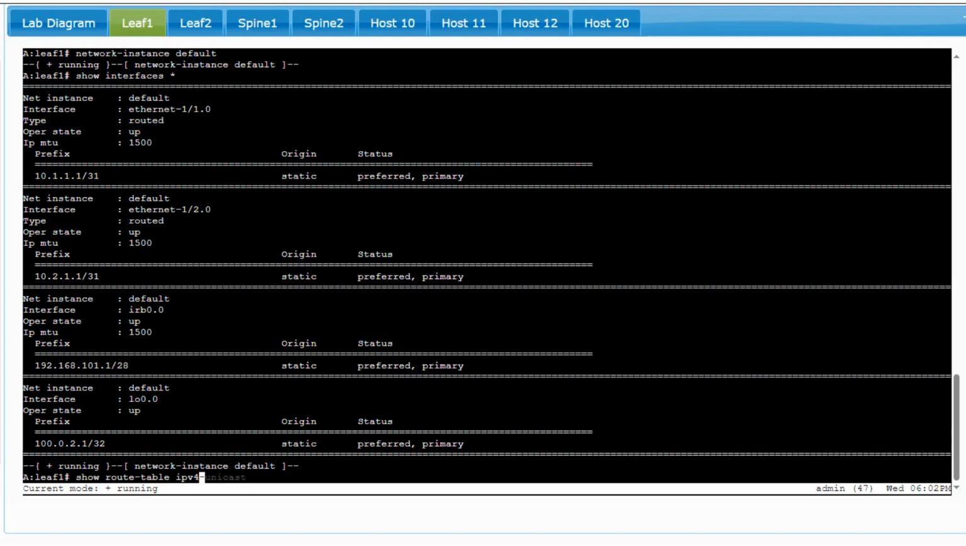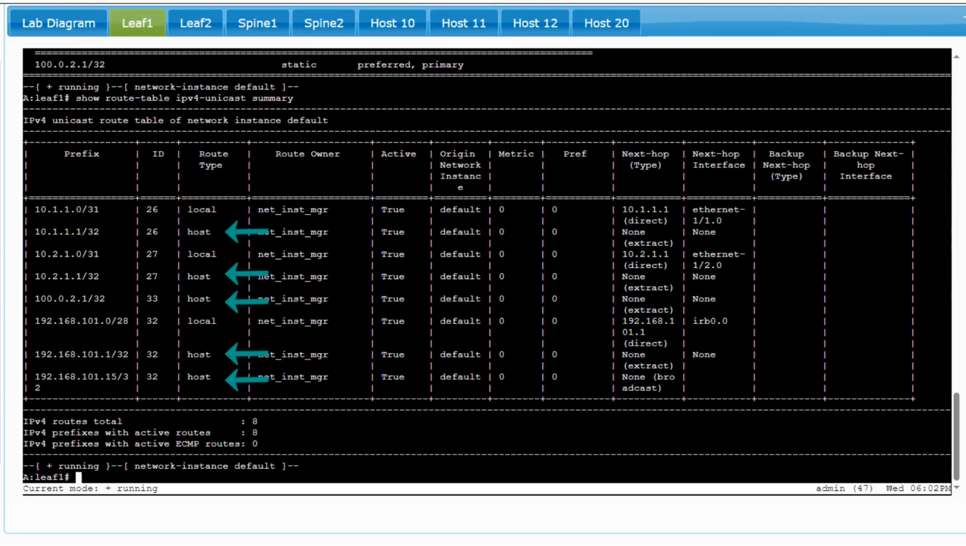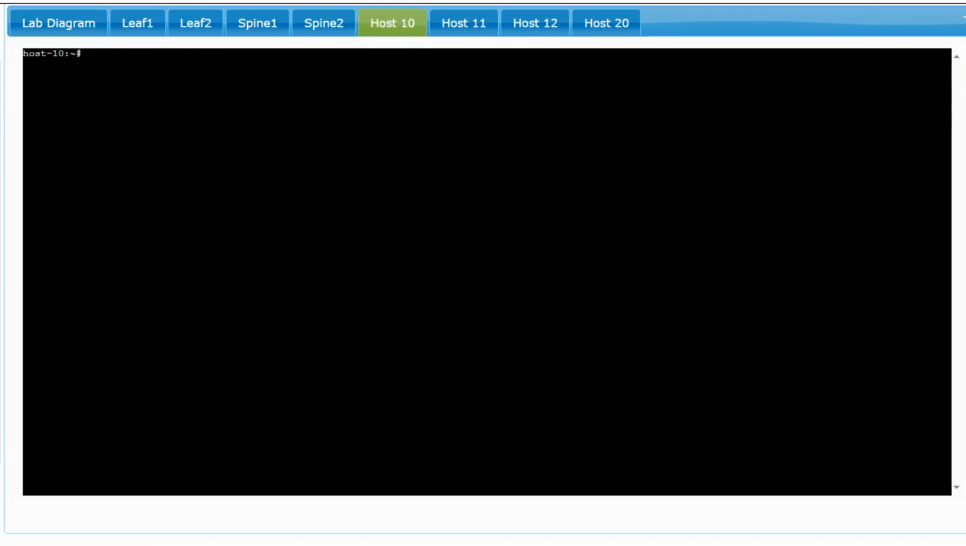Next, let's look at the routing table. Here we see the 5 local hosts addresses, as well as the 3 local network addresses. This shows that there is no routing protocol operating in the network instance default on Leaf 1. Next, let's go to host 10 and try to ping host 20's IP address. The ping fails since Leaf 1, as we saw, does not have a route to the network of host 20.